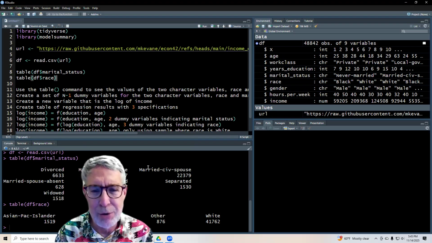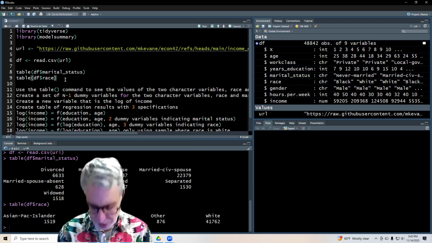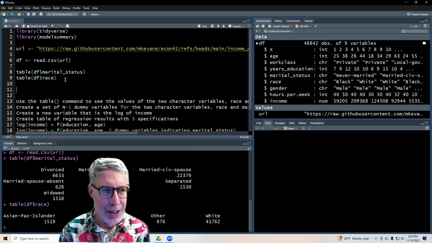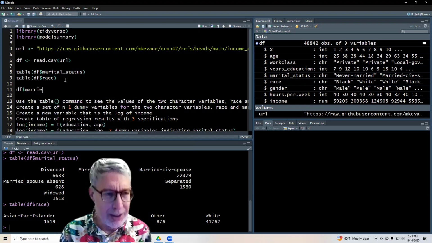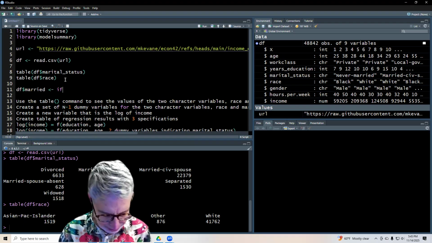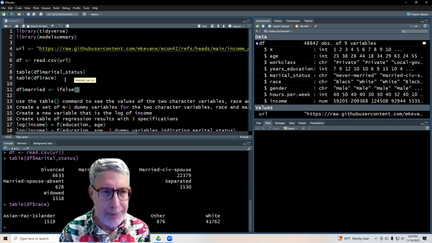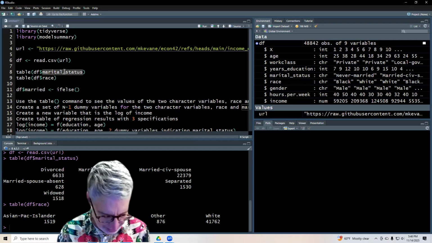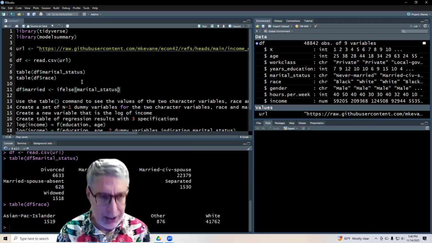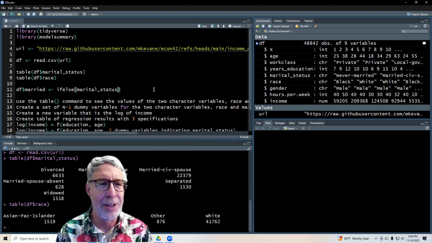So maybe I'll just group all the married people together. So I'll exercise a little discretion here. So I'm going to create a new variable, data frame, dollar sign, married. I'll just call it married, and I'll make it be a dummy variable. So I have my if-else statement, and the variable is marital status. So instead of typing it out again, I just double click on it. Command C will enable me to paste it. Much faster to do it that way.